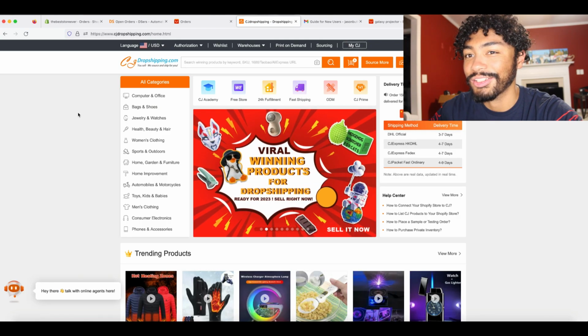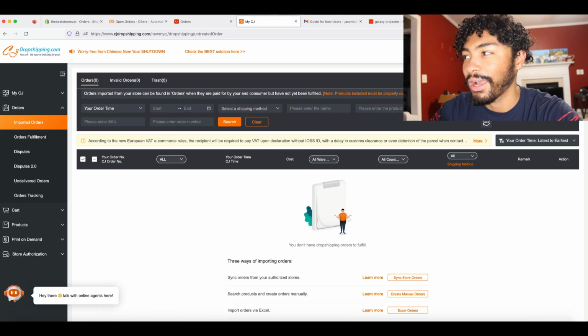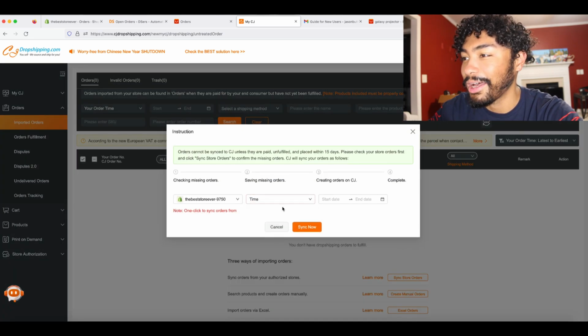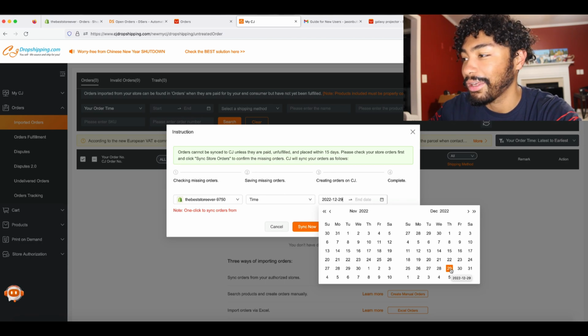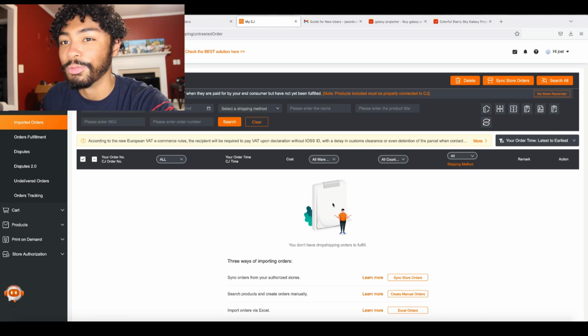So the very first thing that you guys need to do is go over to My CJ. Then you want to go all the way down to orders, and then you want to go to imported orders. After this, you want to go ahead and sync store orders, and you guys can see there's this bar right here. Go ahead and click your store and then sync by time, and then we can sync the orders from today. And then you guys can see here 2 orders have synced to invalid orders, and the reason why they're labeled as invalid orders is because we have to actually connect our orders and our products to CJ Dropshipping's products, just like we did for Deezers.